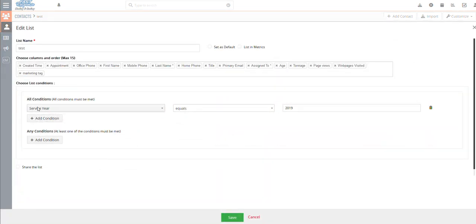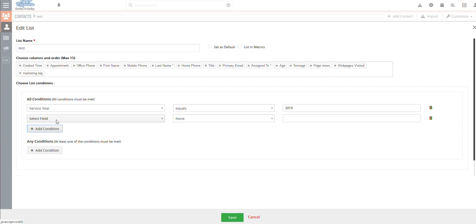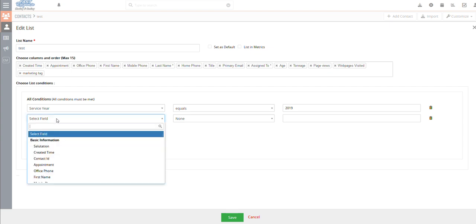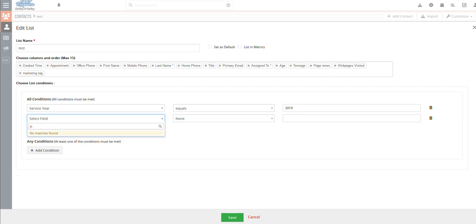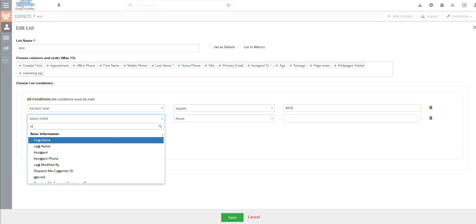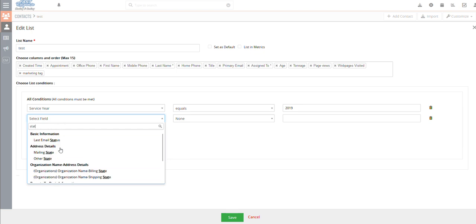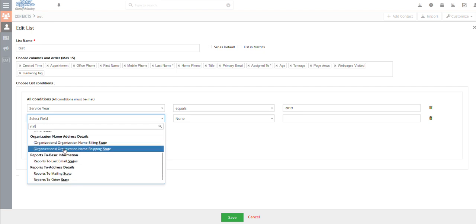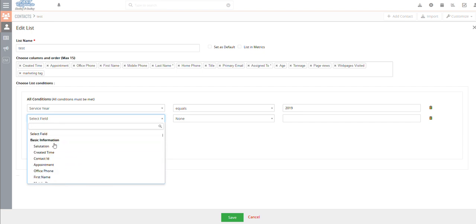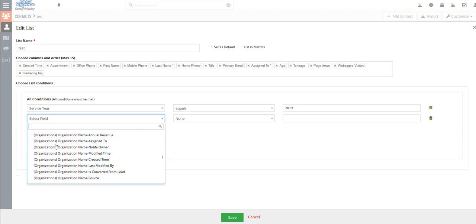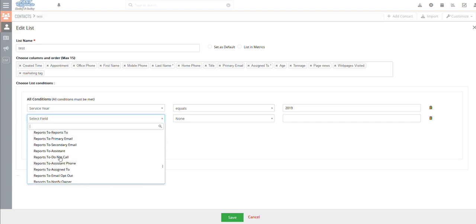Edit. Service year equals 2019. I'm going to add another all condition. This means it has to happen. It means that they job status, I'm in contact, so I wouldn't have that. So it'd be related job status. This is where it gets related.